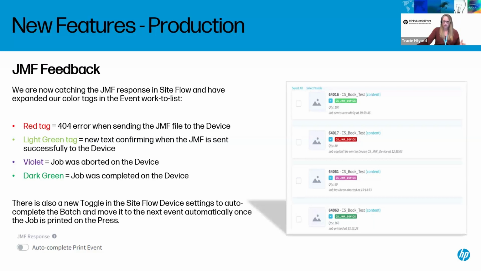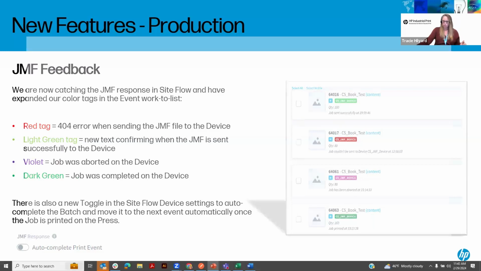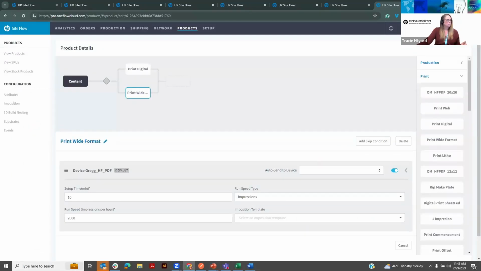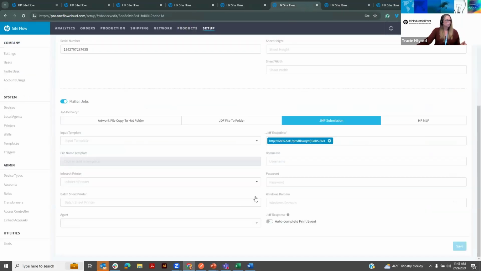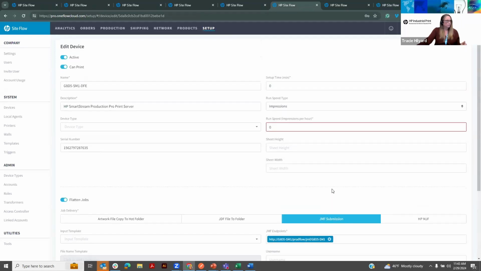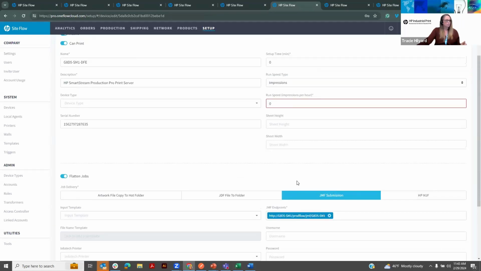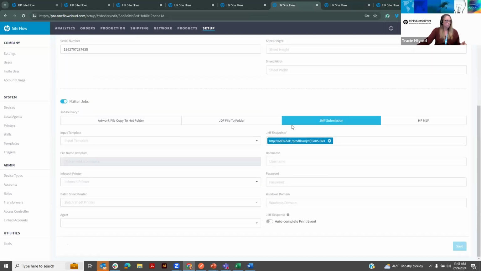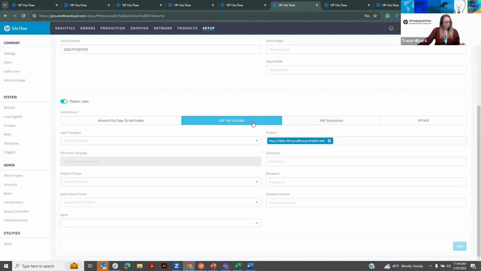Okay. Let me just show you real quick in the device where you can find that toggle. It's also really quick, only available for this JMF submission. Okay, if you change this to JDF, the option goes away. So we have this here. You can turn on the autocomplete the print event once it's done, and you have the JMF. But if we change it to anything else, that option goes away.